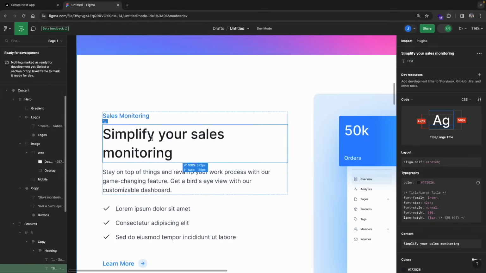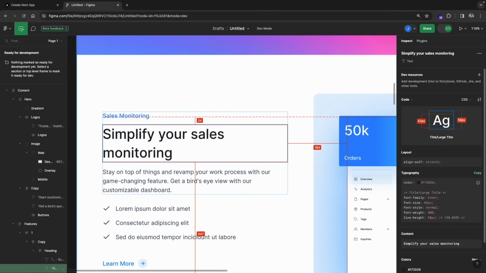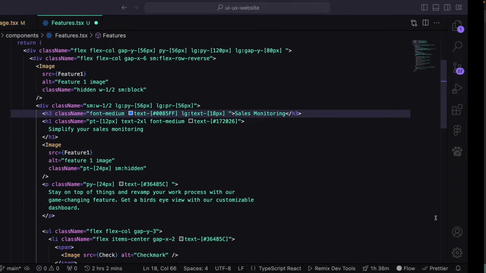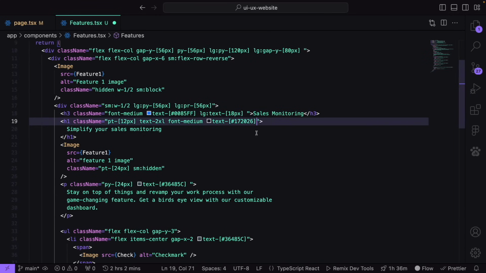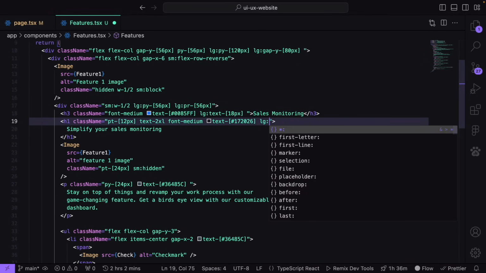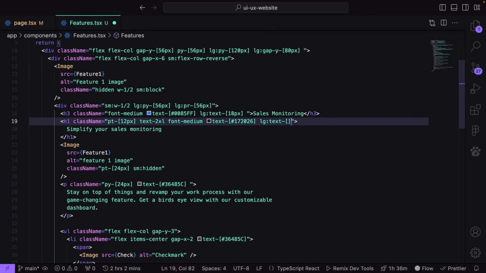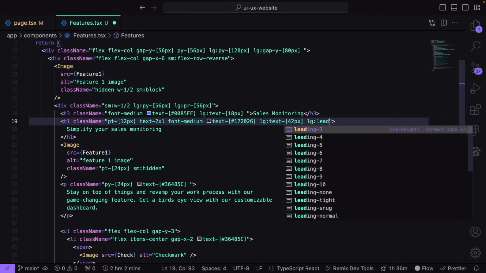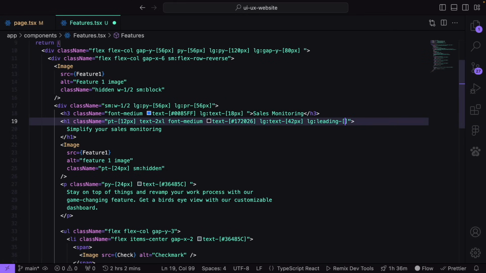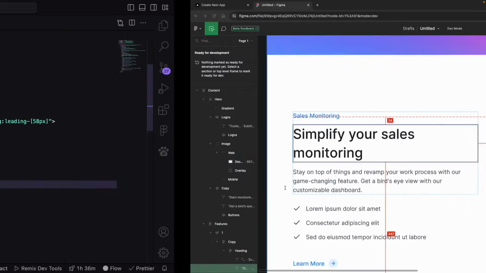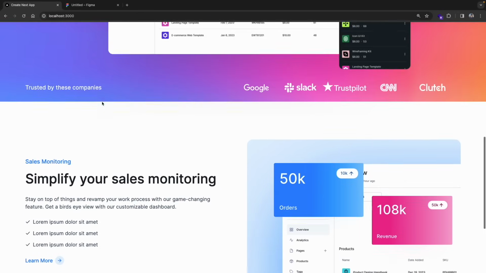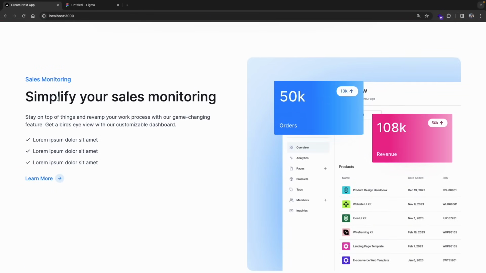Then for our H1 right here, you see our font size changes to 42 pixels and a line height of 58 pixels. So what I can do right here is on large devices, let's just do a text of custom value, and this will be 42 pixels. And on large devices, a leading, and the leading will be 58 pixels. So this should actually look quite good. Let's see how that looks. Yeah, that's bigger. I like that actually very much.